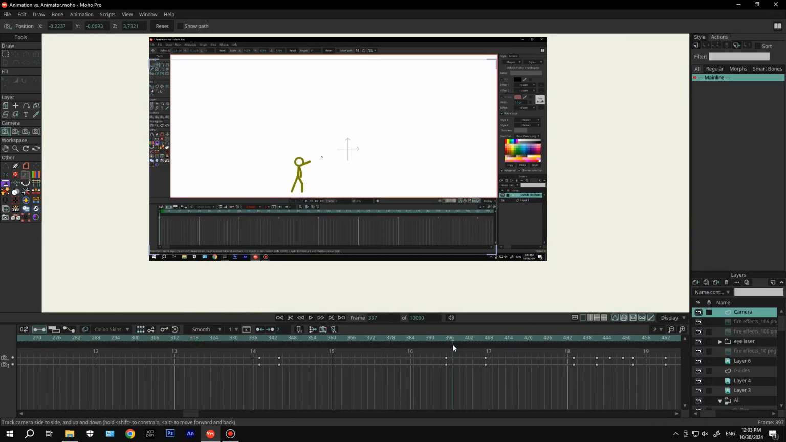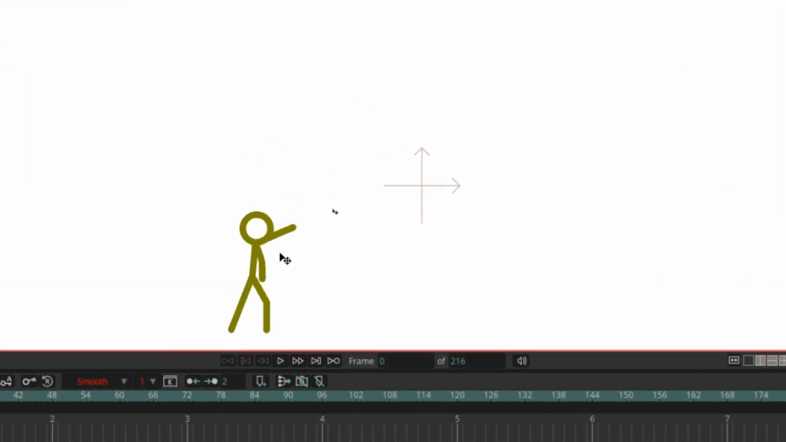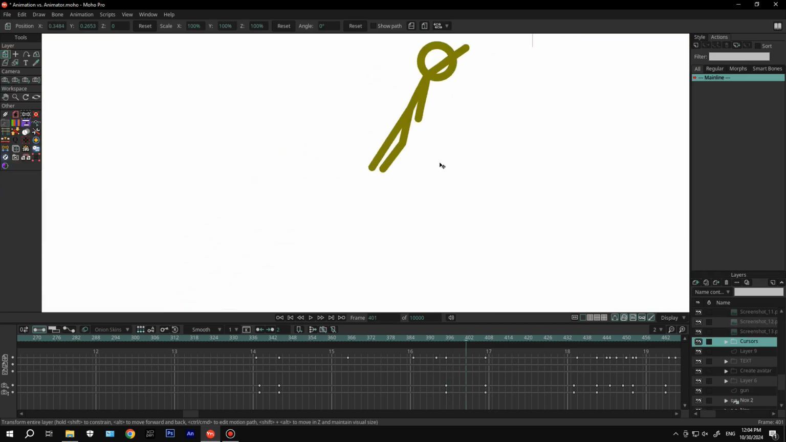After animating the camera, I noticed a small issue. When the stick figure is lifted, the cursor is a little too far from the stick figure. I fixed this issue as well.